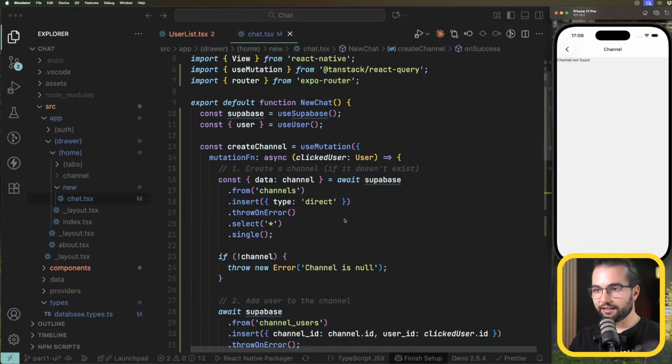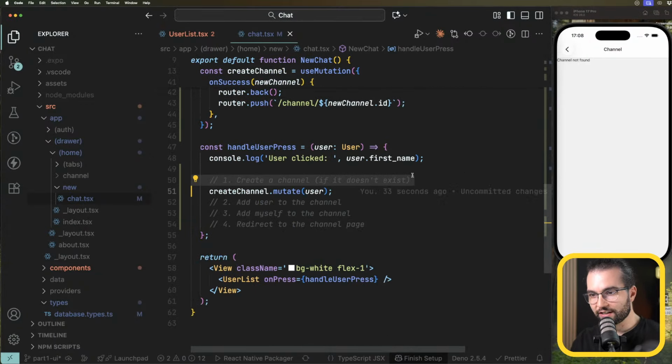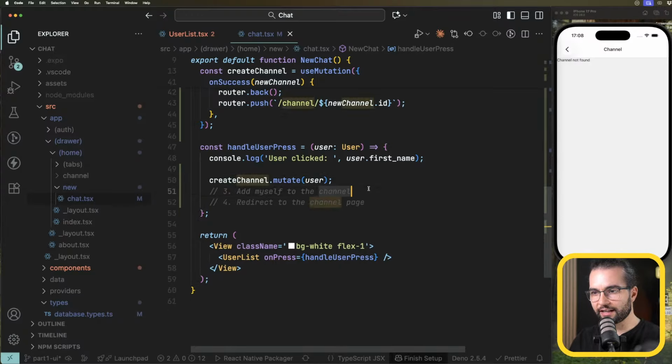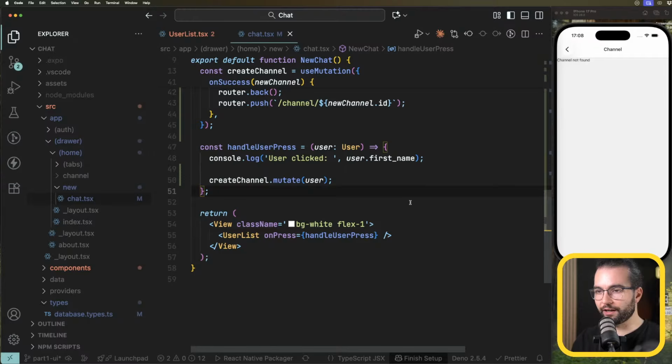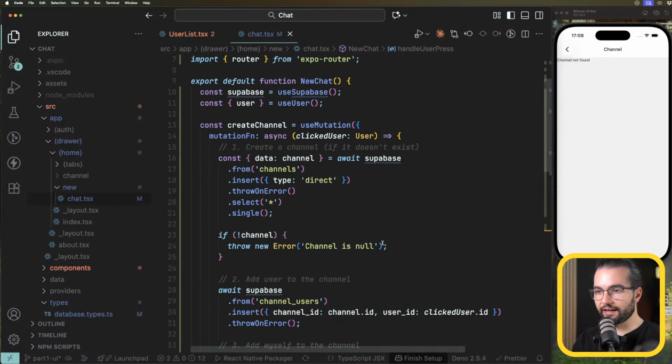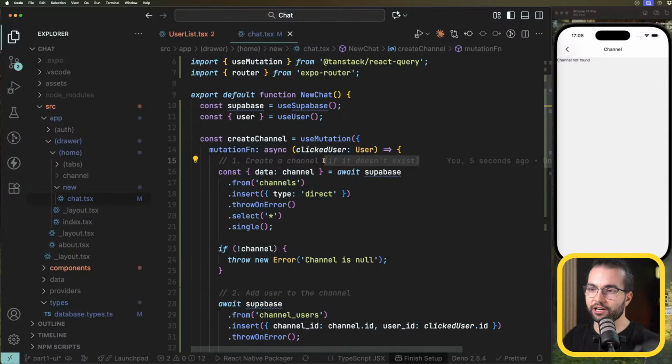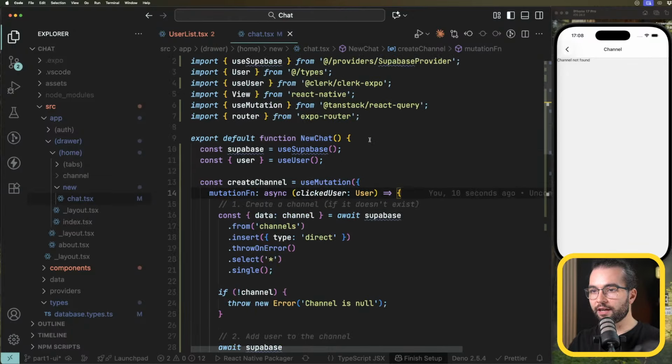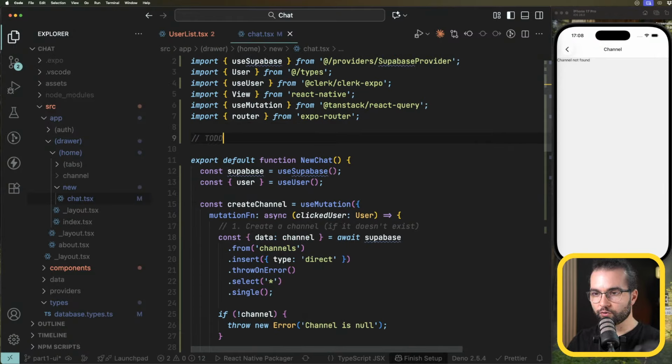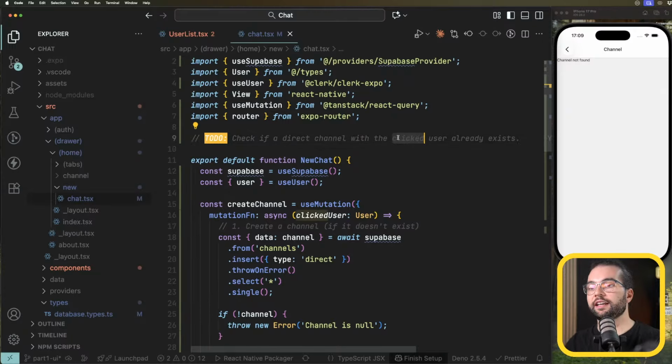But this part is everything is implemented. We created the channel, we added the user to the channel, added myself to the channel, and redirected to the channel page. The only thing that we didn't do yet is to check if a channel with that user already exists. So I'm going to do a to-do here for later. Check if a direct channel with the clicked user already exists. Because if it already exists, we don't need to create one. We need to just redirect there.